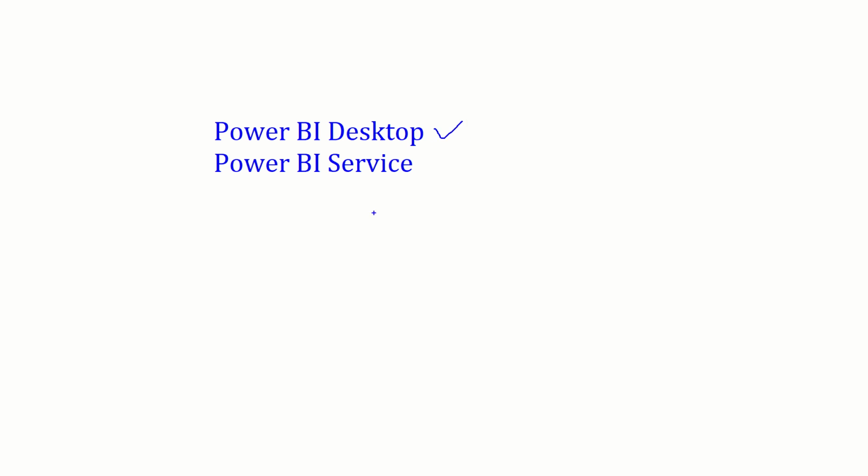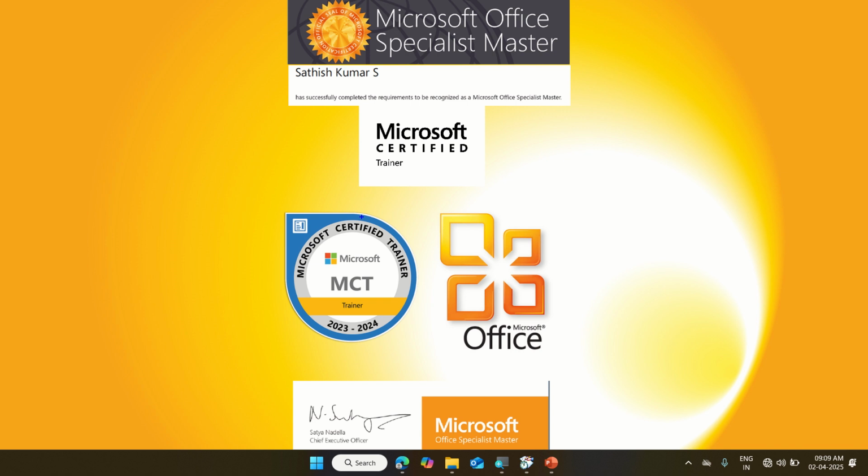And the advantage of the Power BI Desktop is you will have an update literally every month. Every month you will get an update. And the latest update is, of course, March 2025. And how has this Power BI evolved?